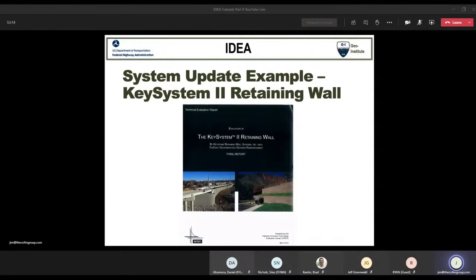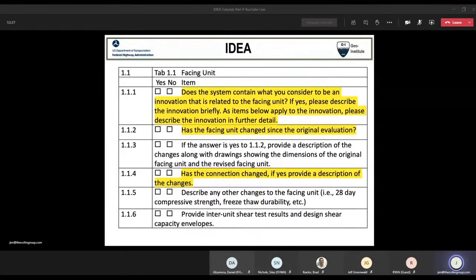Now, this first update evaluation was for the Key System 2. This system had a high-tech evaluation that was completed in 2012, and the system suppliers came to IDEA and wanted to get an update of their system. So they came to us. We developed a checklist for the update evaluation.